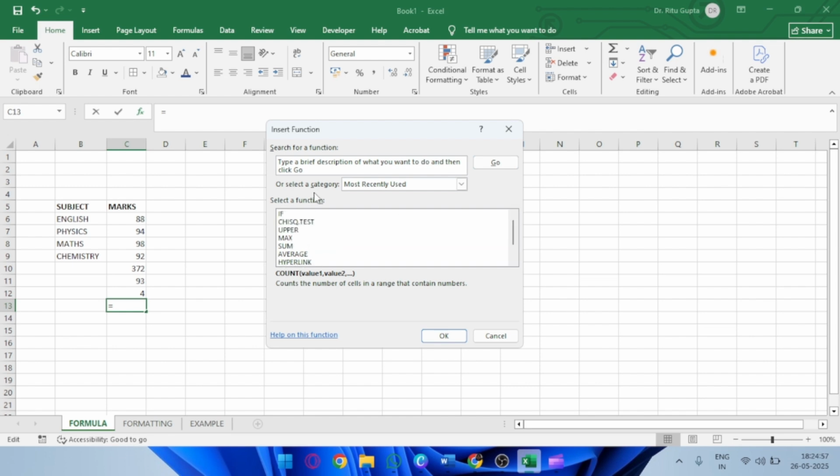If you want to use if, again you have the parameters, check whether the condition is met or not. Each and every detail about the parameters of that particular function is given here. So you can use a number of functions provided by Excel over here.